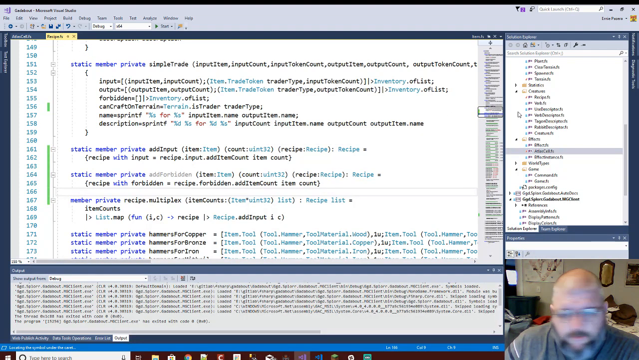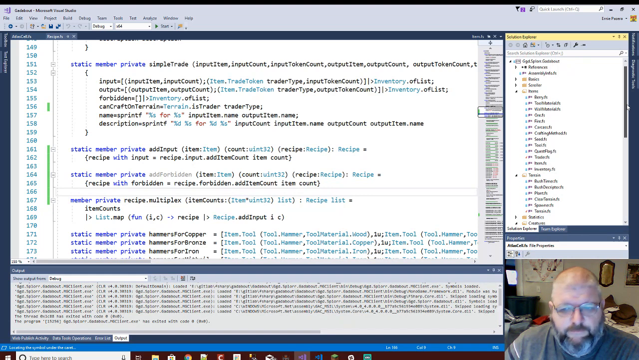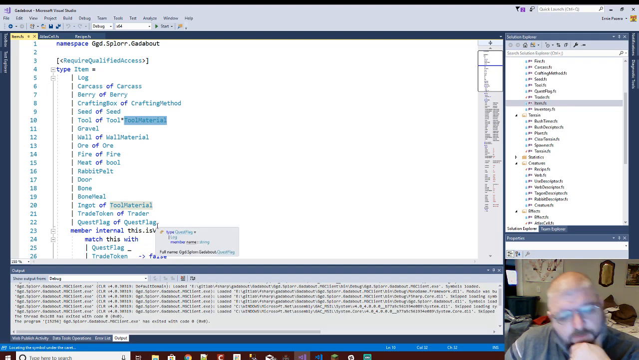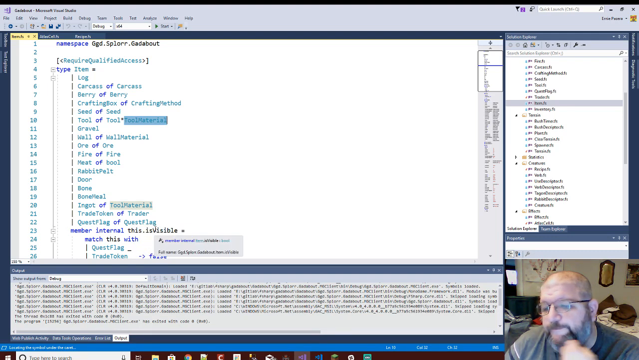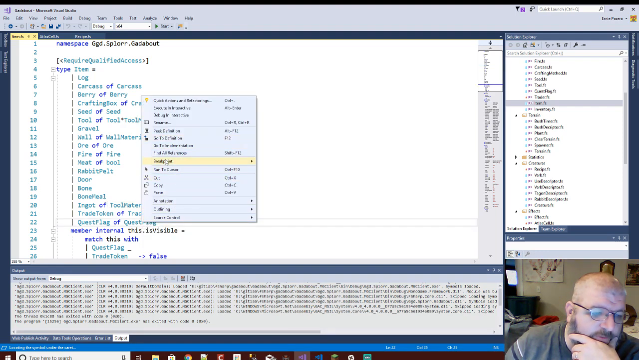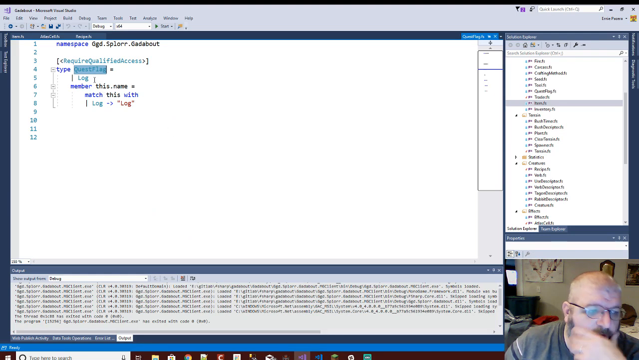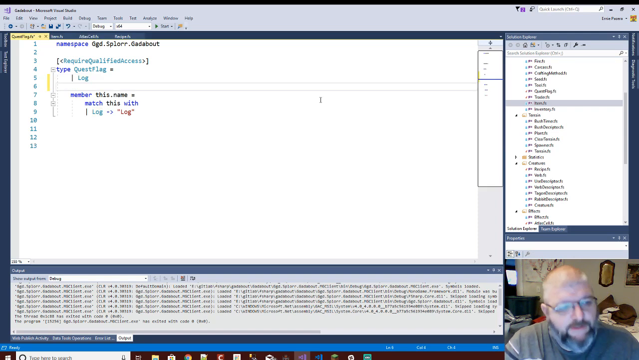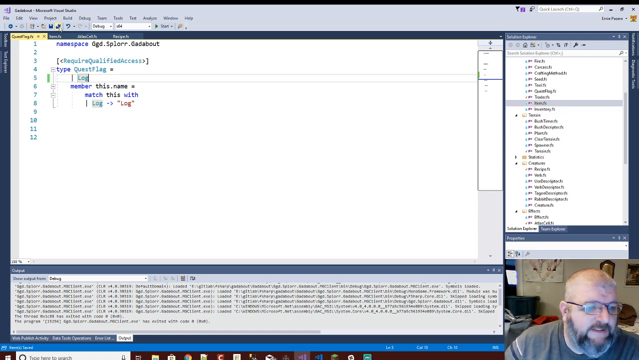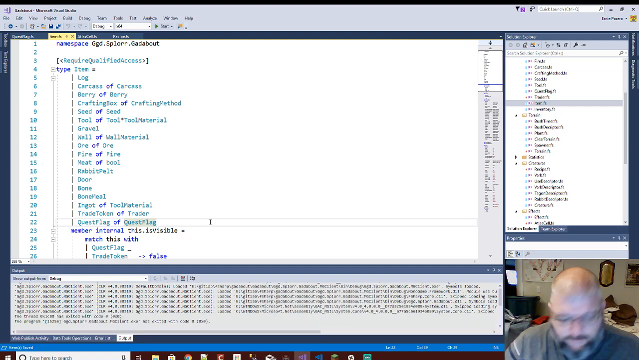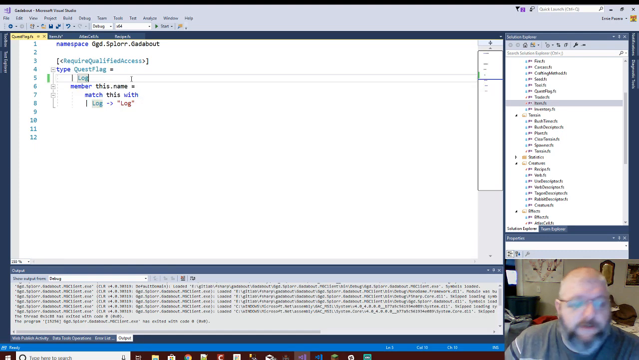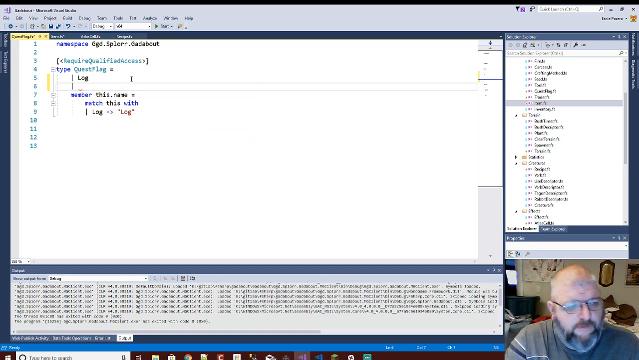So I need to make another weird item type. It's a trade token with a quest flag. It's sort of like a quest flag. Quest flag log, quest flag. Getting goofy. You know what? I'm going to leave it as a quest flag for now. So quest flag for trading.